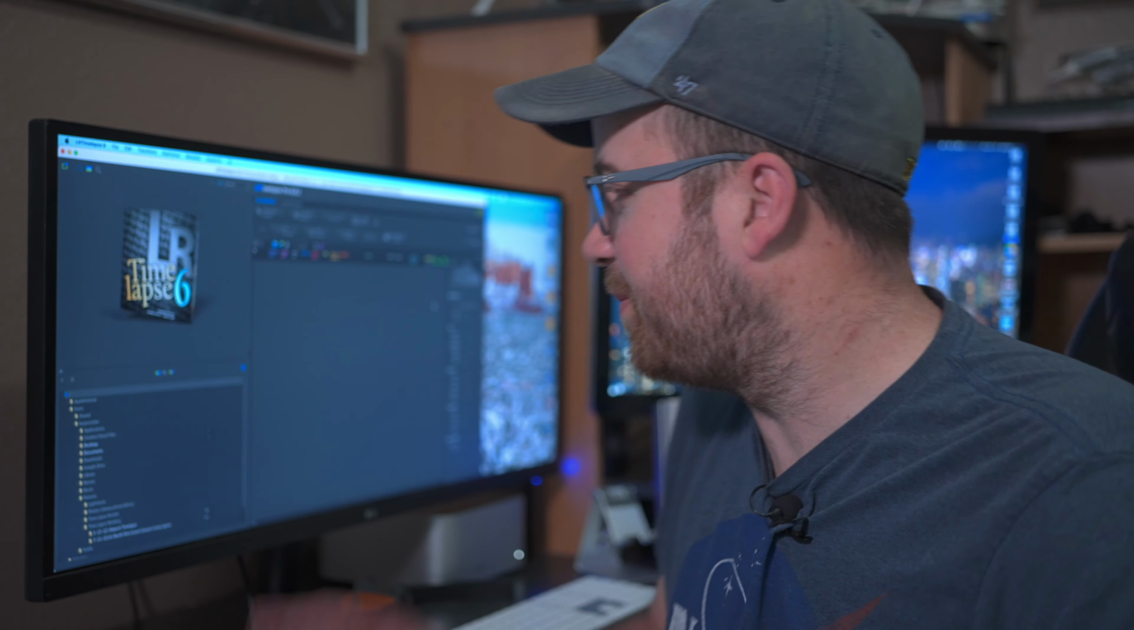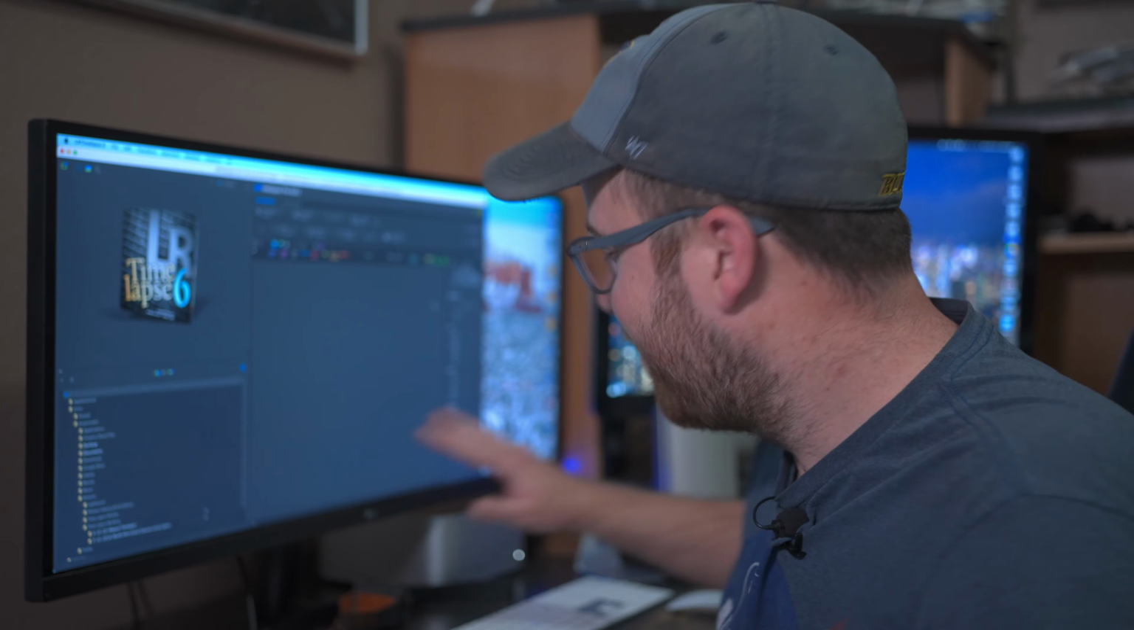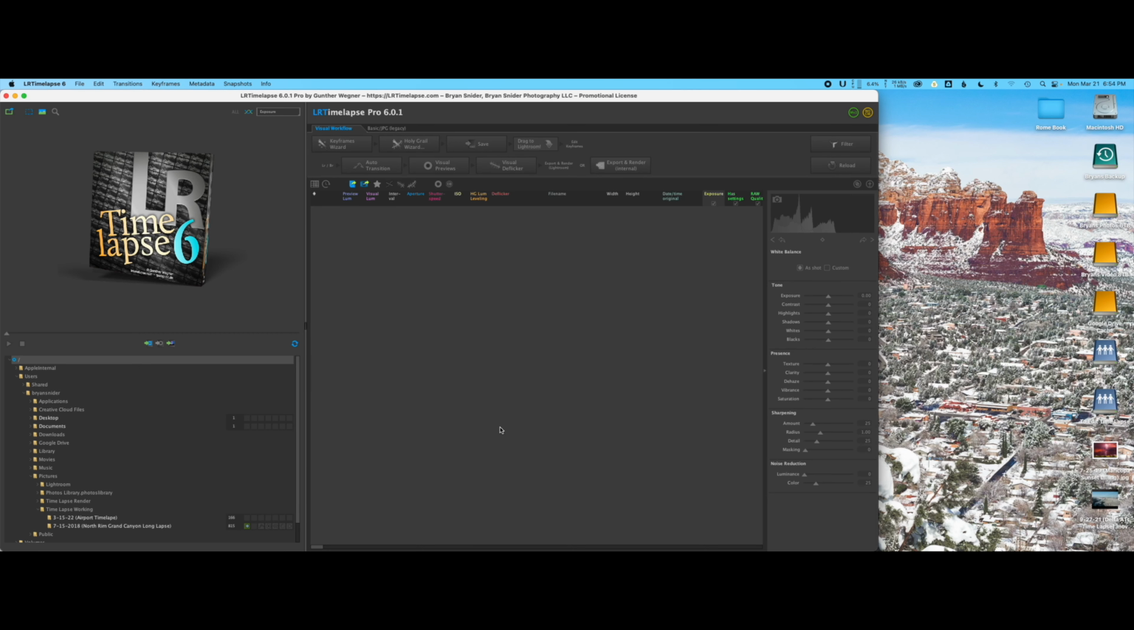So now that we got that out of the way, I just can't wait to show you the performance of this software on this brand new machine, because it blew my mind. So let's get started.